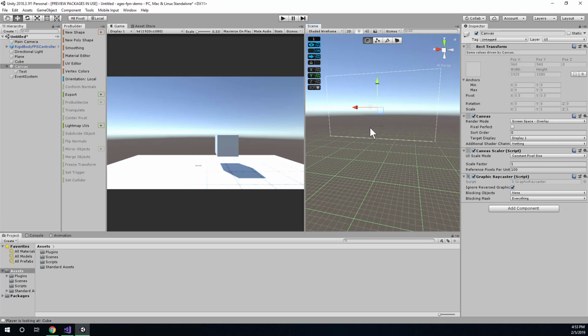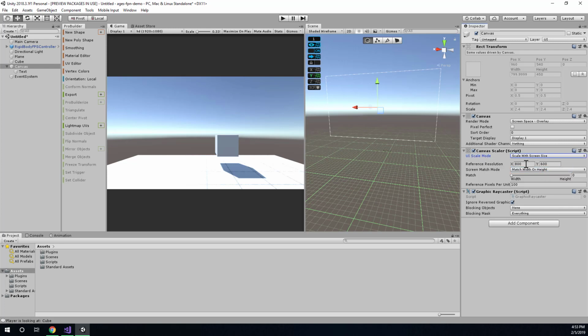Alright, a couple things I want to set up first. Number one, I want to make sure that my canvas scaler is set to scale with screen size, and my reference resolution is going to be 1920 by 1080. And as long as we keep this normal HD aspect ratio, 16:9, things will scale correctly. So it's good to set that up at the very beginning.